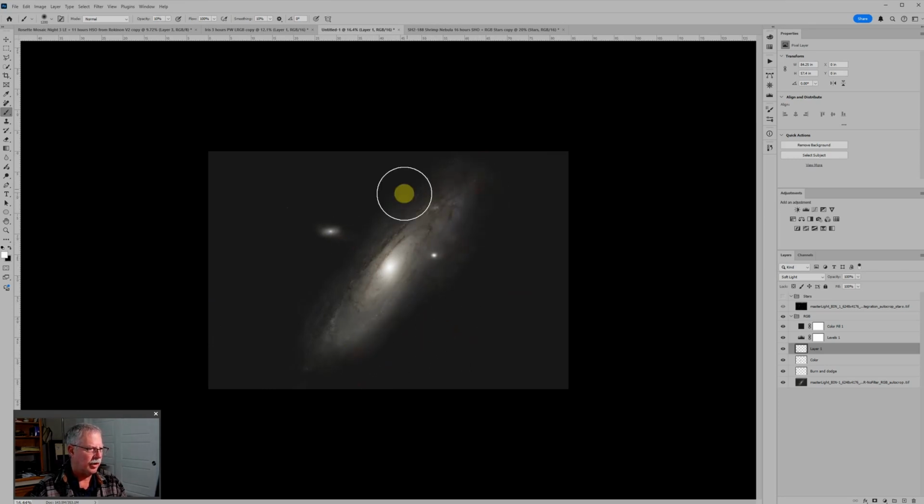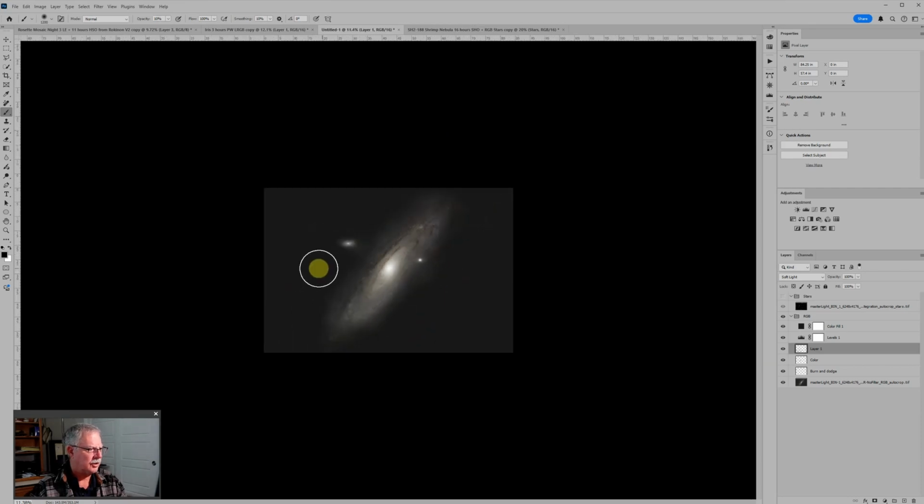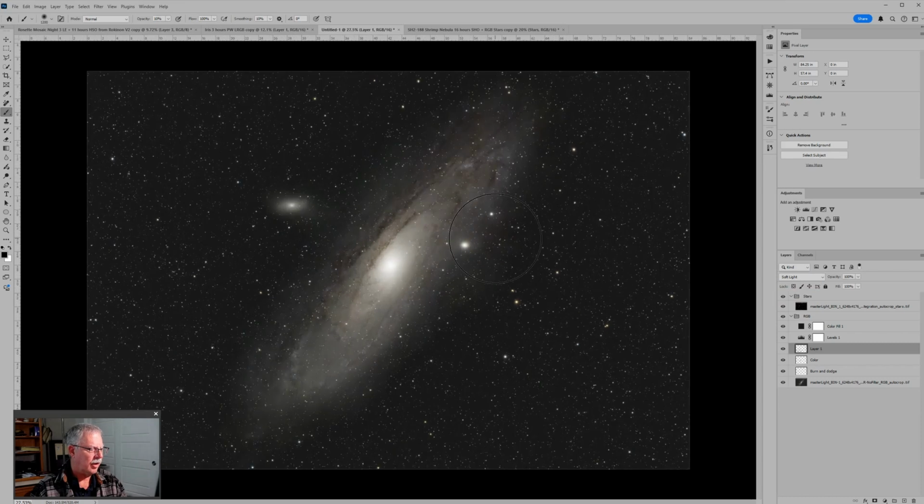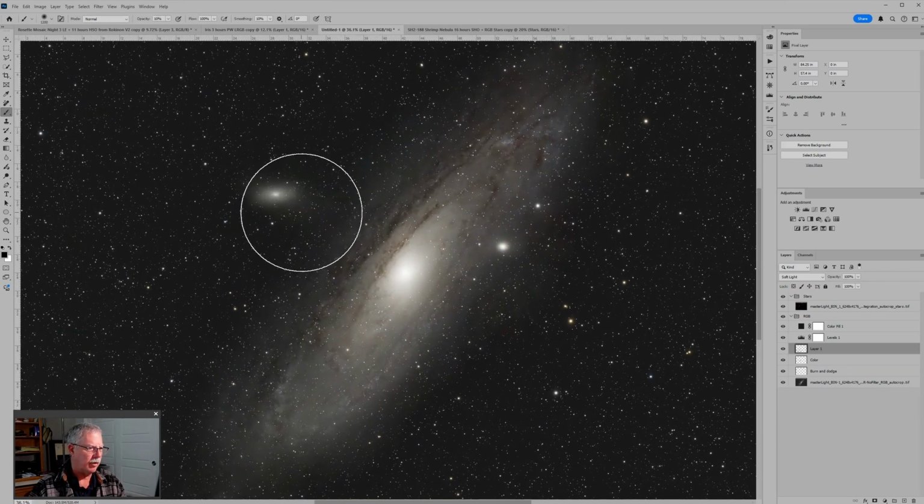If it's gone too far in some areas, we can paint with white and bring back some of that glow. And let's say something like this. Turn the stars on, and there's a much better image than what we started with. And we didn't have to use the clone stamp tool. We didn't have to use a remove tool. It was all cleaned up just with burning and dodging.